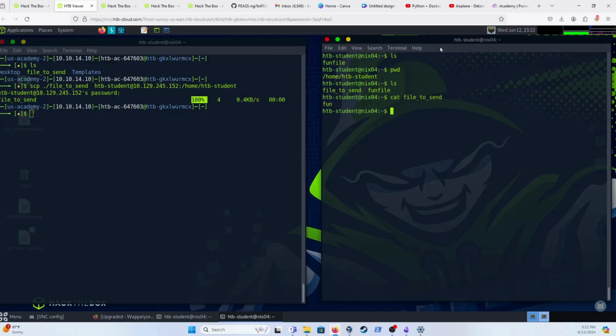Alright, so it's just one word, but we were able to successfully send it from this box on the left to this one over here on the right. So now we want to take this fun file and put it onto our machine, which would be the opposite, which would be a download. What we just did, we sent this file. It's considered an upload with SCP. Now we're going to be doing what is considered a download.